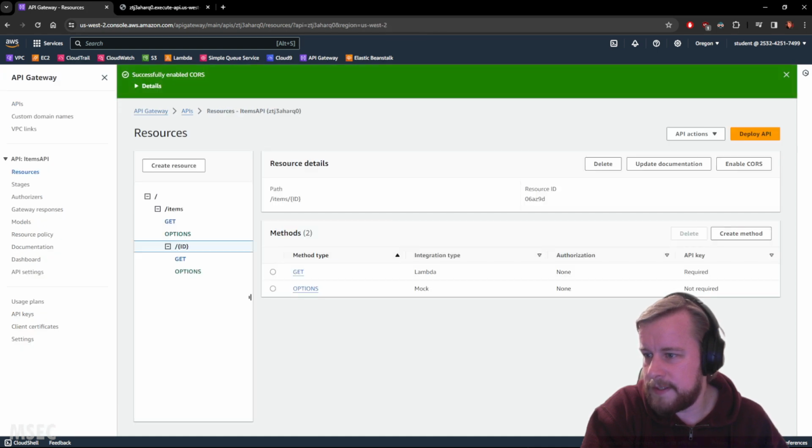Right, so in this lab step, you've used the API Gateway wizard to enable CORS on both of the API resources. CORS will enhance the security of the web app.